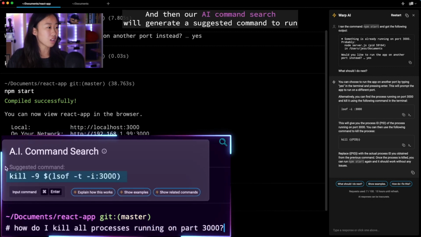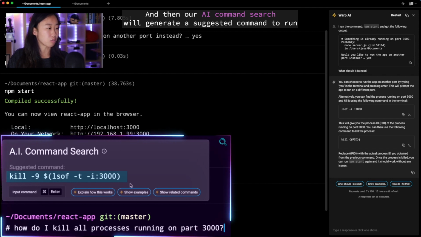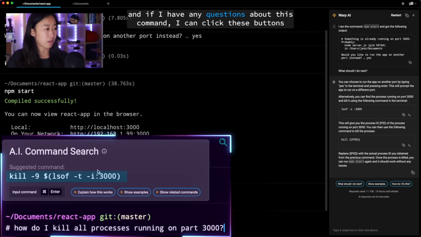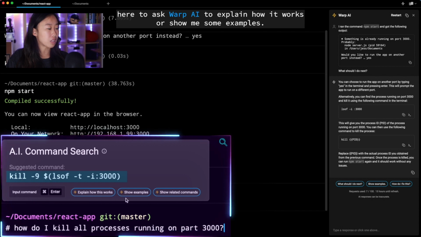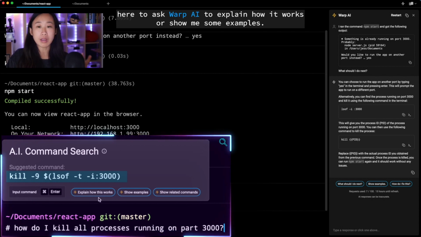Awesome, and then our AI command search will generate a suggested command to run, and if I have any questions about this command, I can click these buttons here to ask Warp AI to explain how it works or show me some examples.